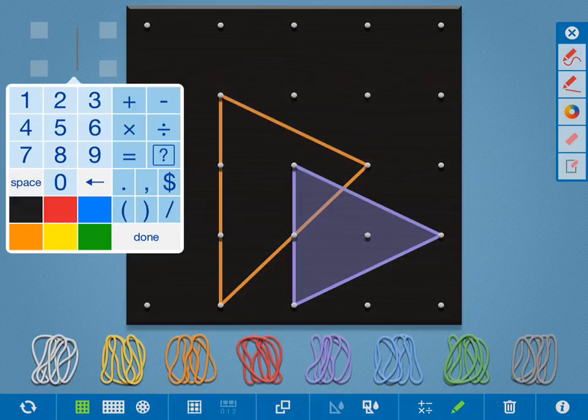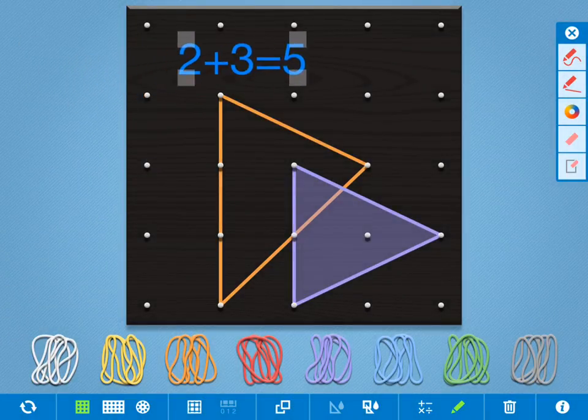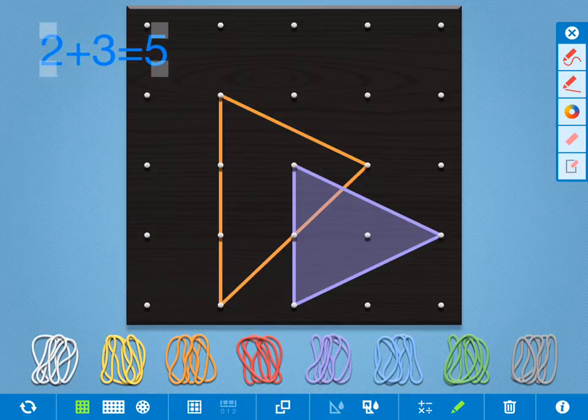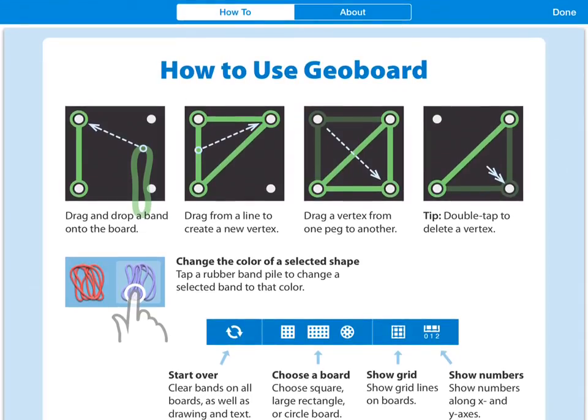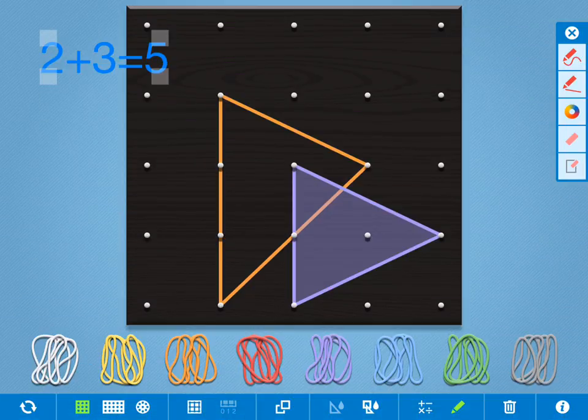The last thing to talk about is the math and our little calculator that we have here. So I could write something out if I needed to. 2 plus 3 equals 5. I can click done, and I can now move this anywhere on the board. When we are done, you can click this I button and it tells you a little bit more about the app that I went through.